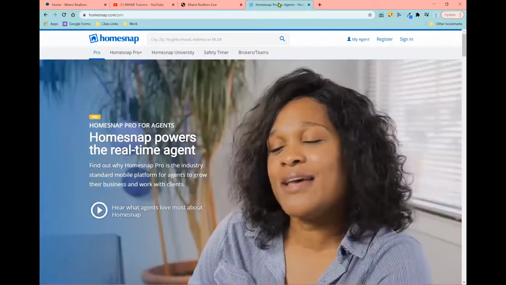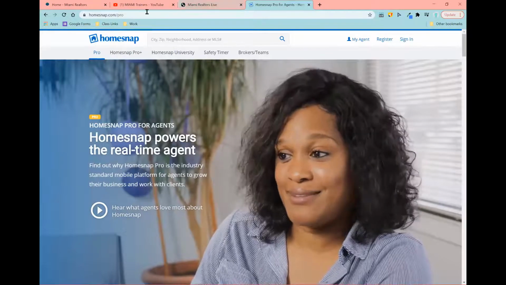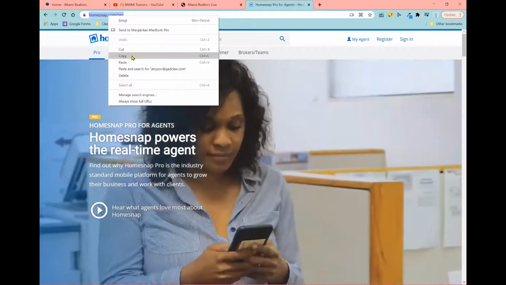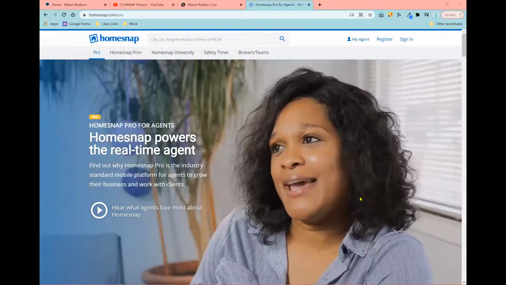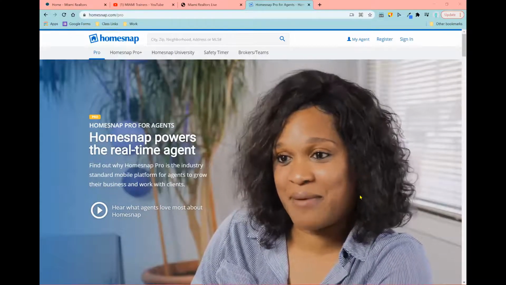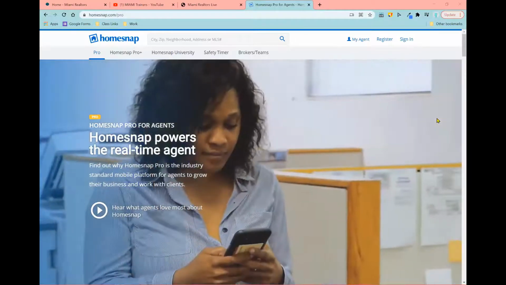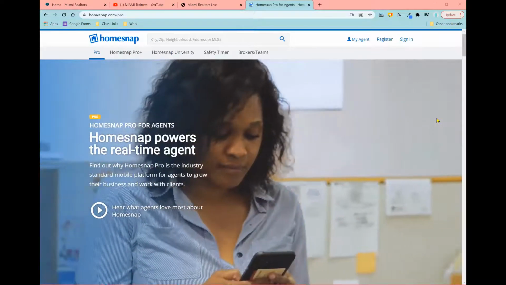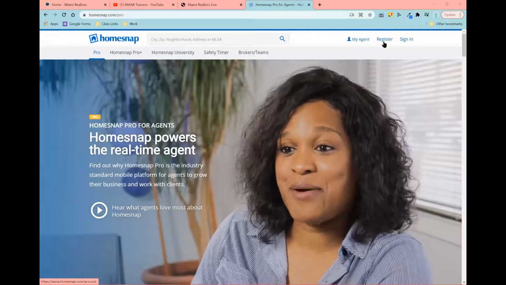So we can just visit homesnap.com/pro, and I'm going to go ahead and share this link with you in the chat. And what you would do is you would say that you are registering for a new account. All Miami members have access to Homesnap Pro. It's free from Miami. All you have to do is come in and activate it. So at the top right corner where it says register, I would go ahead and click.